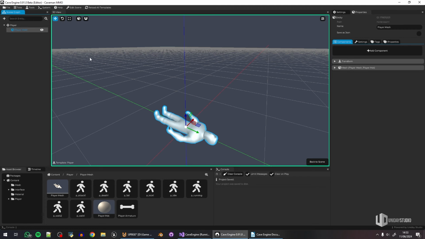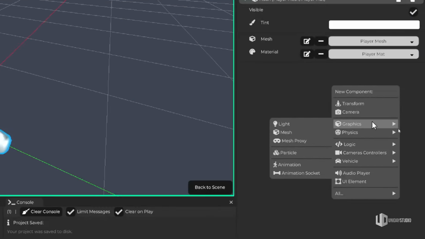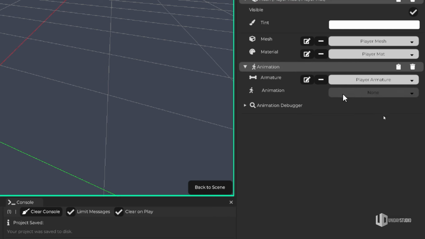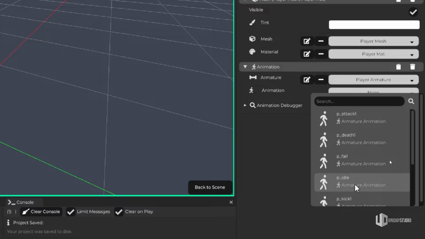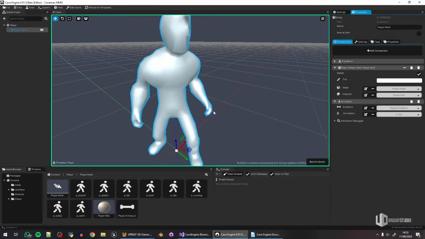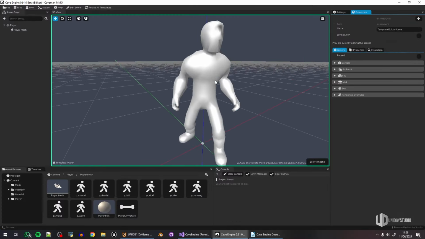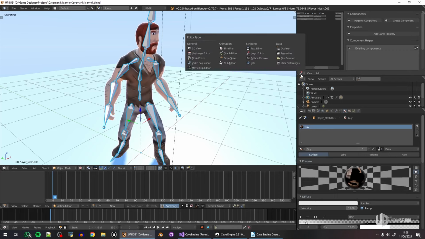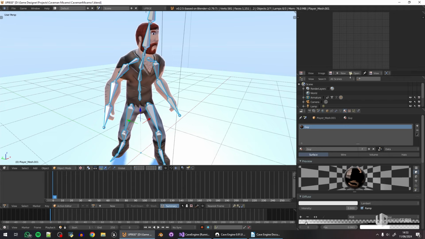Right, and then in the player mesh, you can see there's a mesh, but there's no animation. So if I right click and add a graphics animation here, I will be able to select an armature and animation. Let's try the idle. And as you can see, it is working just fine. I'm only missing the texture here. It's probably not located with the FBX.